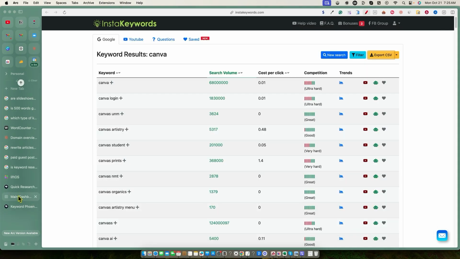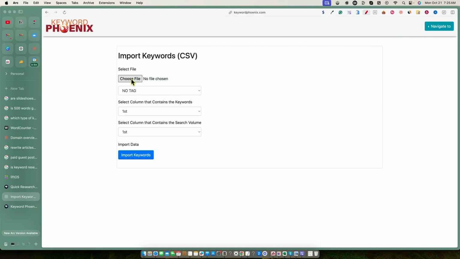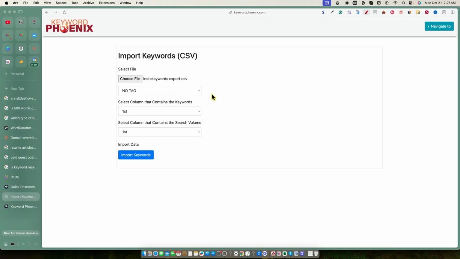And then we'll go back into our Keyword Phoenix tool. What we'll do is go to navigate, and then over to the import keywords function over here, choose file. We'll come right over here, and here's the Insta Keywords export. So I'm going to grab that and upload it. Now we need to just tell it.